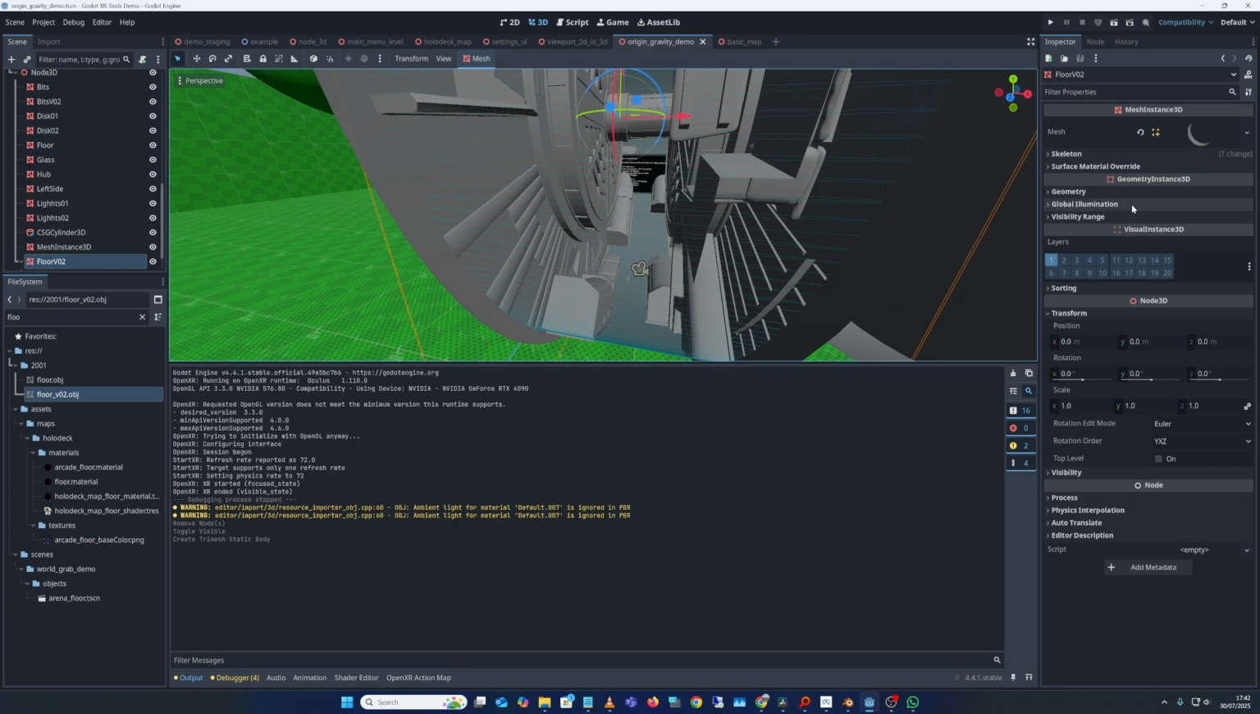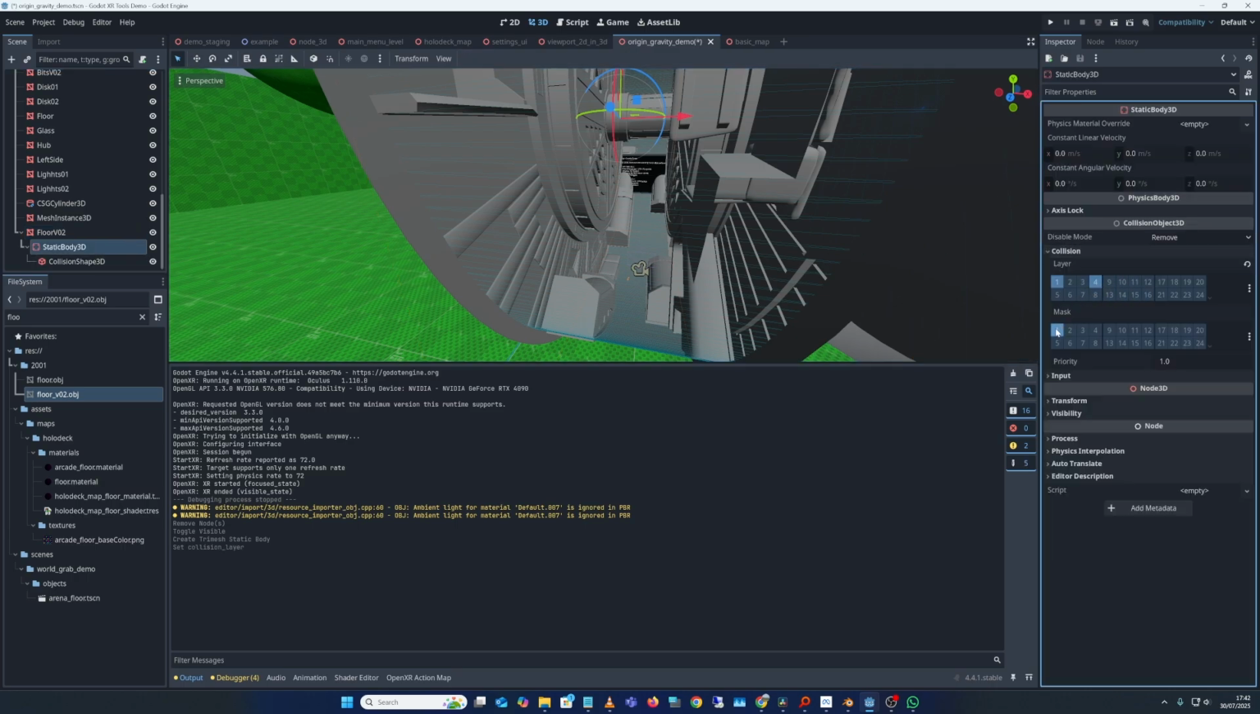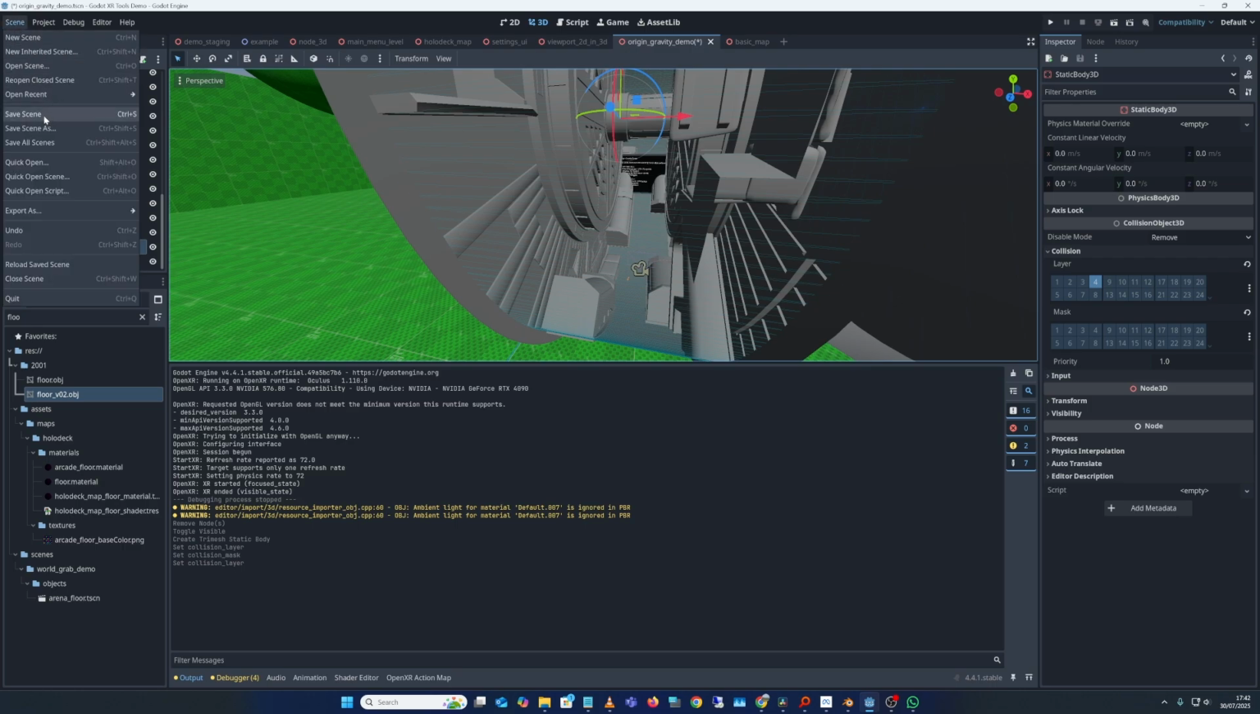Oh, one other thing, I need to make sure it's on the collision mask, just so that it works. It needs to be in layer 4. Switch those off. Right. Okay. I think we're all ready to go. So if I just hit save scene.